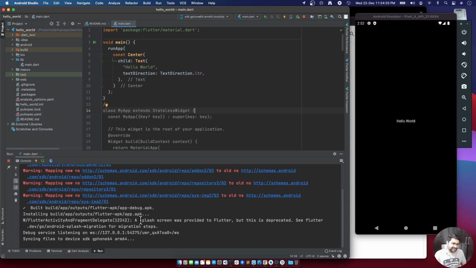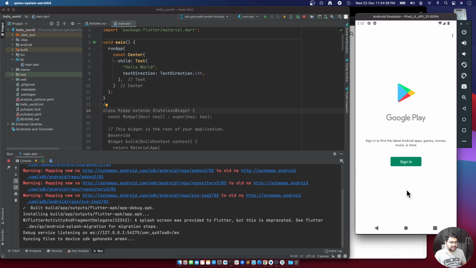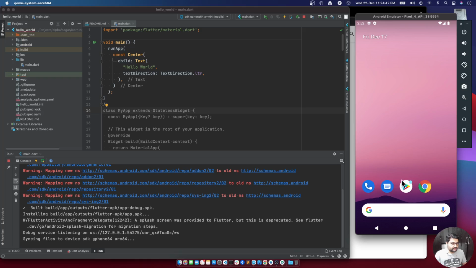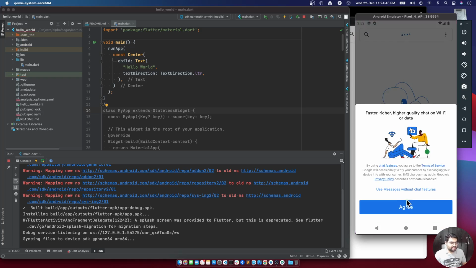Okay, so I was wrong. It is in fact working, but here you can see it is a plain blank black screen. But if you look at any other applications, let's say for example Google Play Store. Okay, I am not signed in, so let's take a look at the messages application.